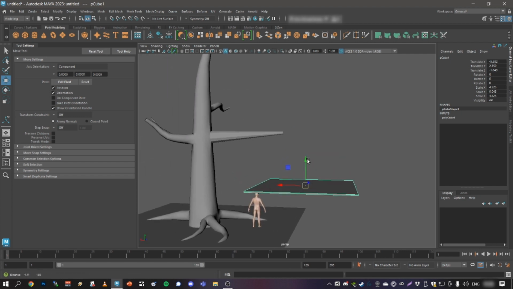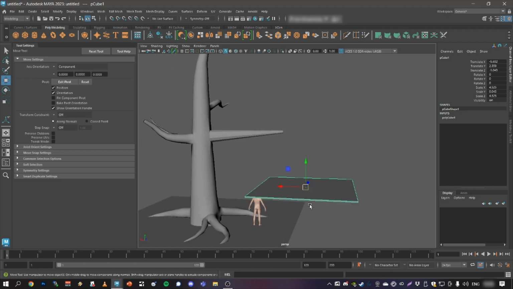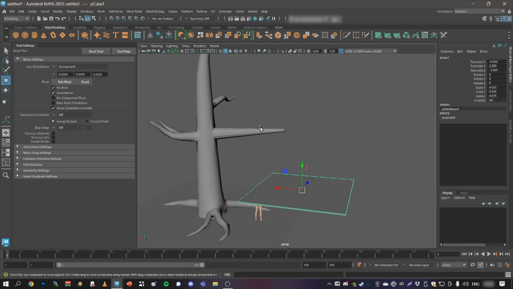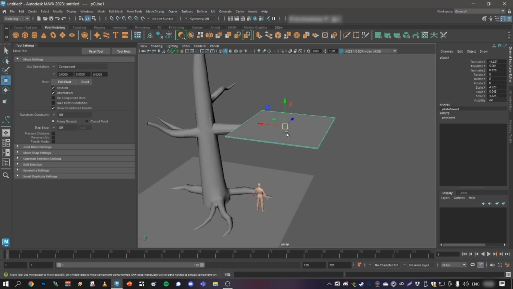V is snapping to components. So if I hold down V, it's snapping to whatever component it is touching. In most cases, it's probably going to be the vertices. So now you can make this pivot snap to the vertices of this object. If you hold down V, and you just click, then you can go through all the vertices that it finds and just let go. Now it quickly moved over here.